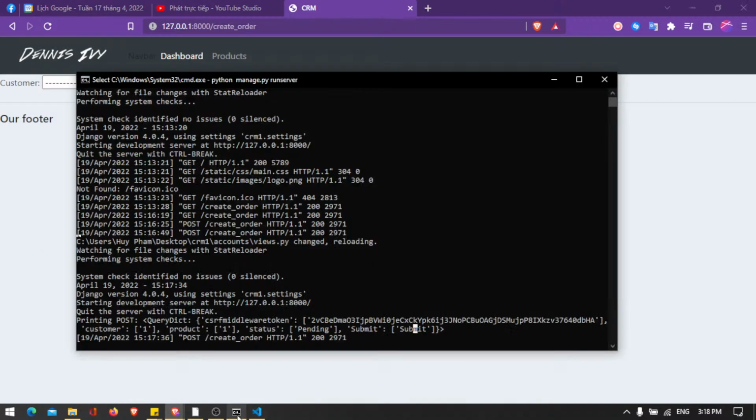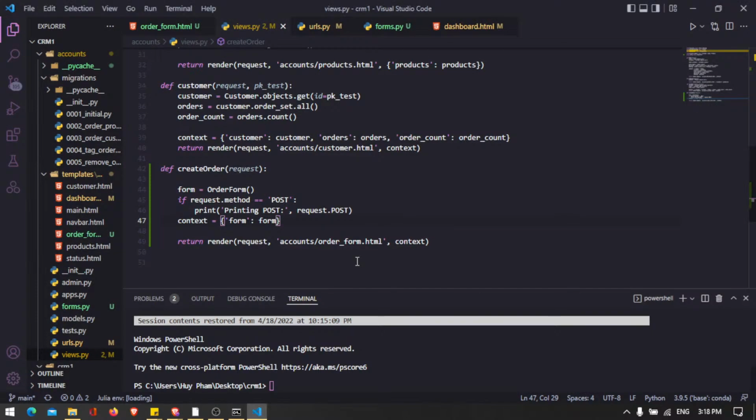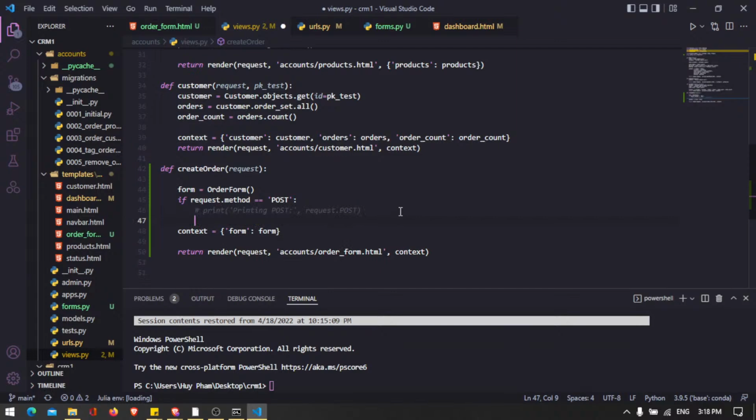We can see that we have the customer's ID, the product's ID, and the status of out for delivery. So that just sent our data to that view. So what we can do now, because that data is being sent, and I'll just comment this out, we can do this now. So if the data is post data, we actually want to do something with this form.